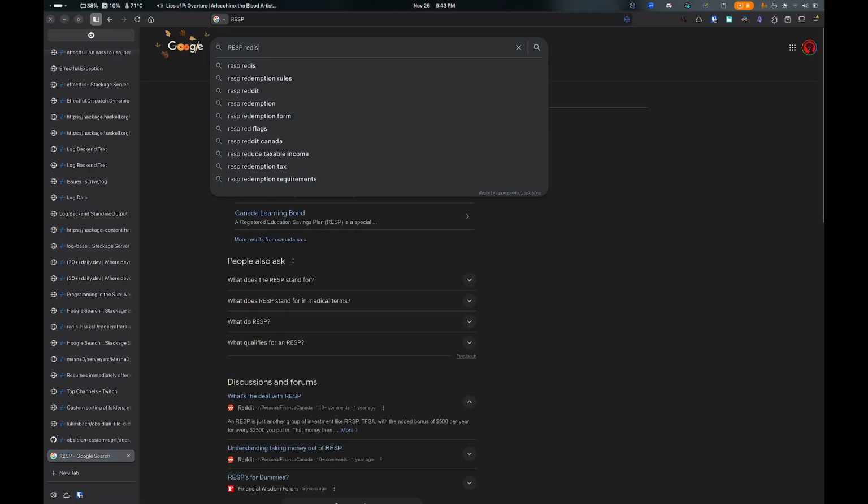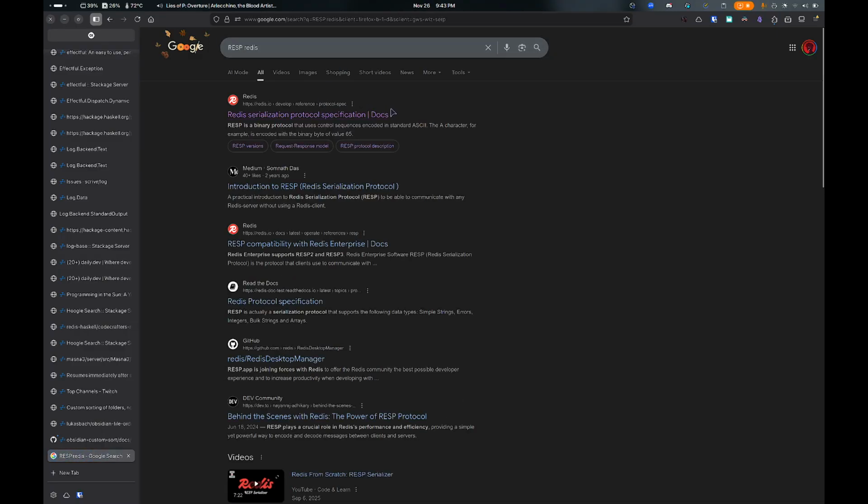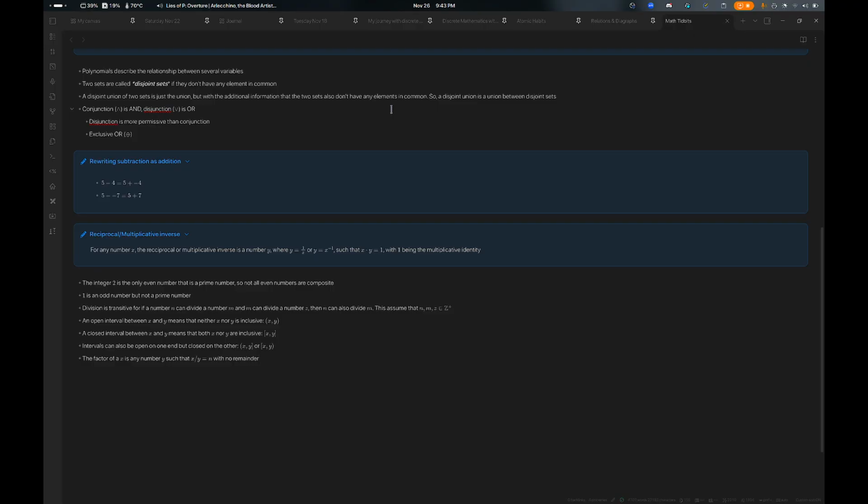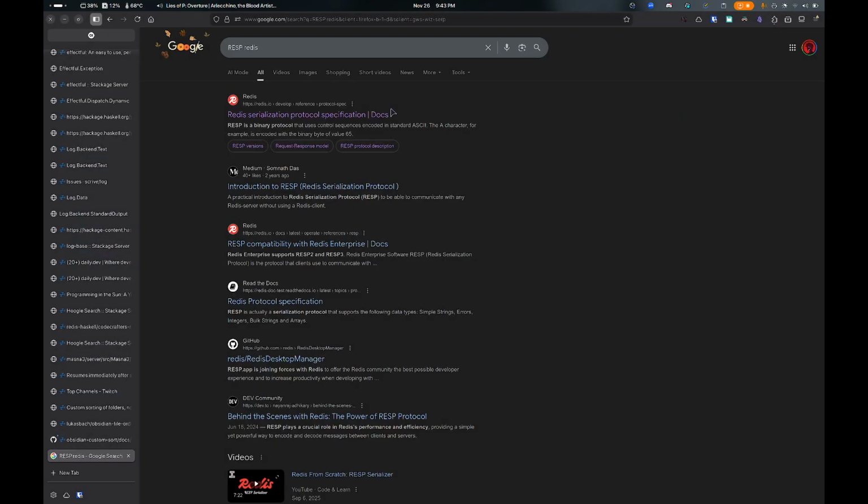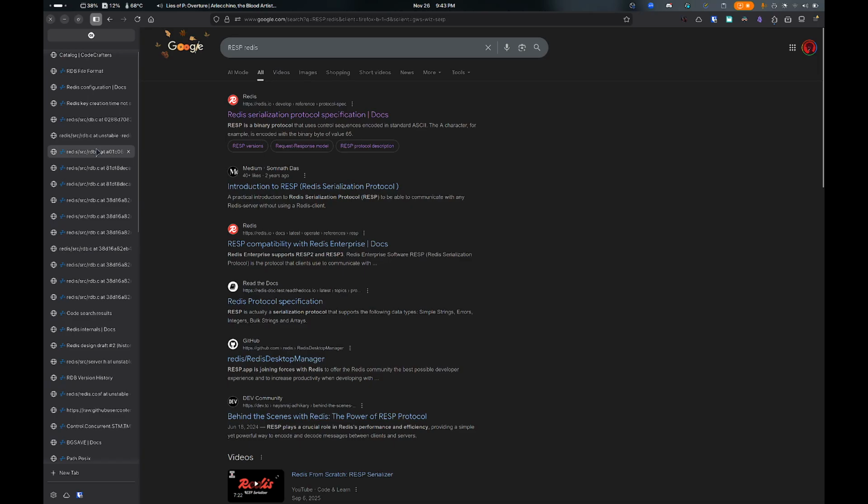RESP, Redis. Yeah, so Redis serialization protocol. It's a serialization format for communications between a Redis client and a Redis server. So we have a partial implementation. It's not a full implementation because we are actually working through Code Crafters.